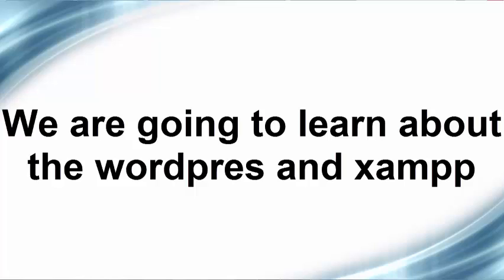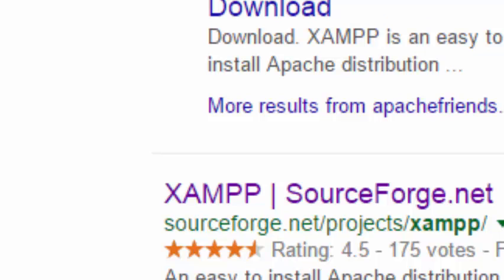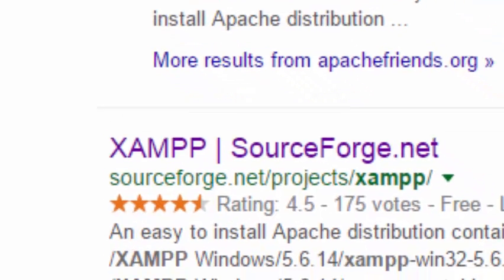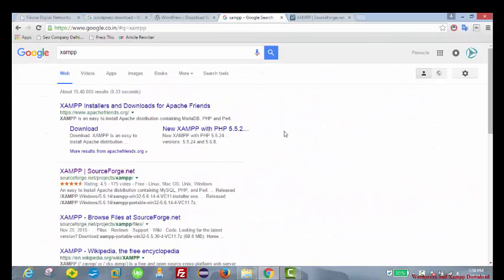Hey guys, now we are going to learn about WordPress as well as XAMPP. XAMPP is nothing but a localhost server where we are going to install our WordPress application. WordPress you already know from my previous lectures, where I told you about WordPress.